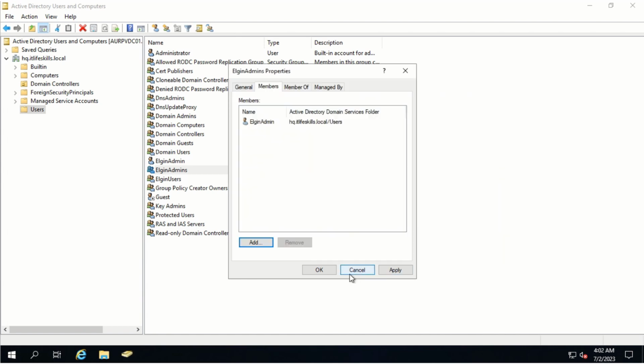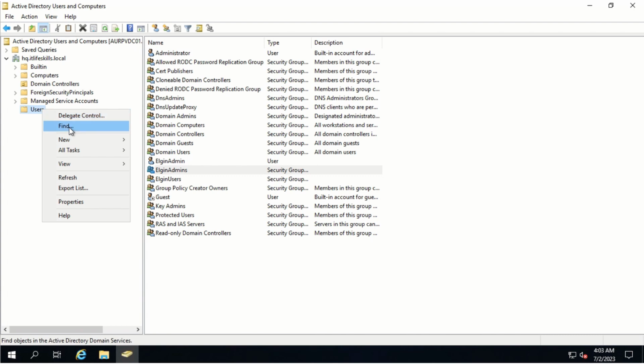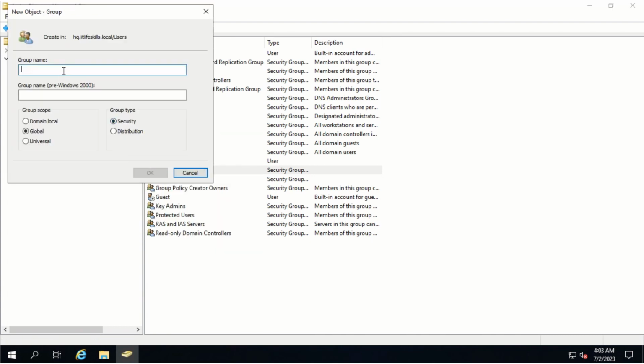As you can see, we can add more users who can administer the RODC into the group. However, in this case, we just click OK. Now we need to create the second group named Elgin Computers. Here we type in the group name Elgin Computers, then click OK.